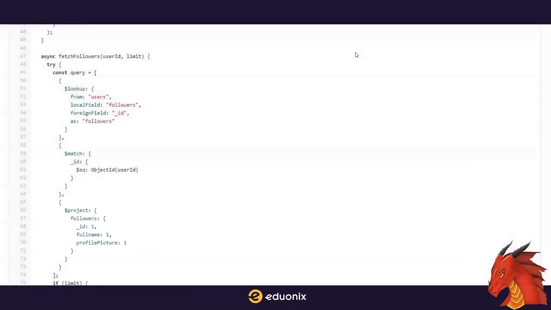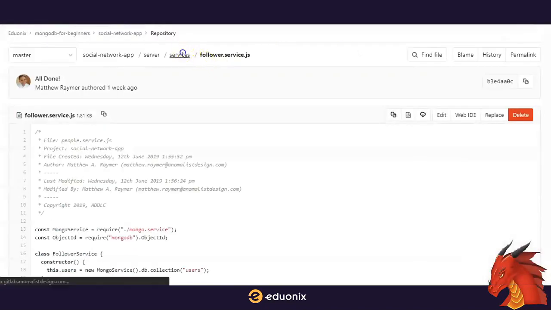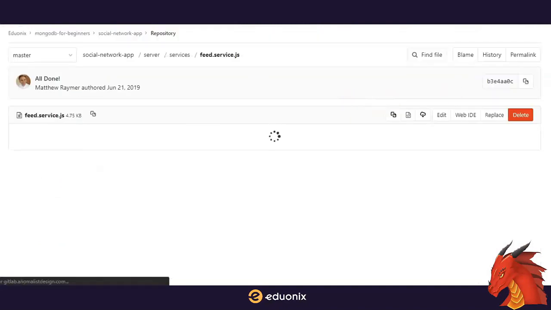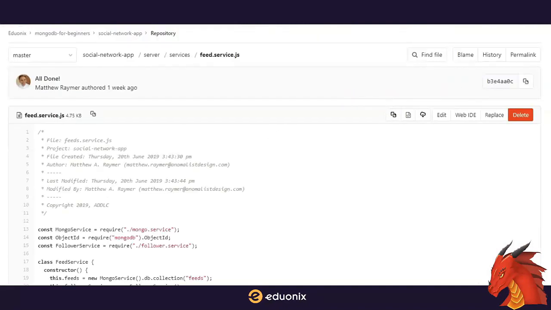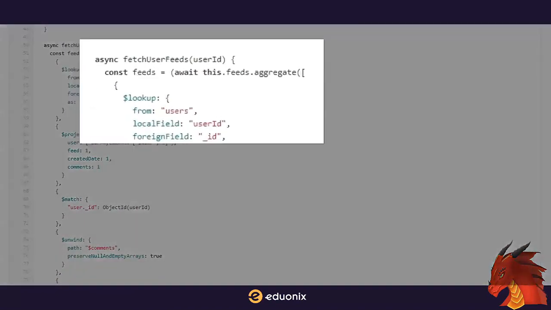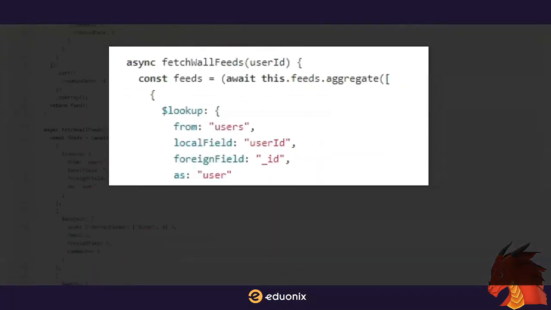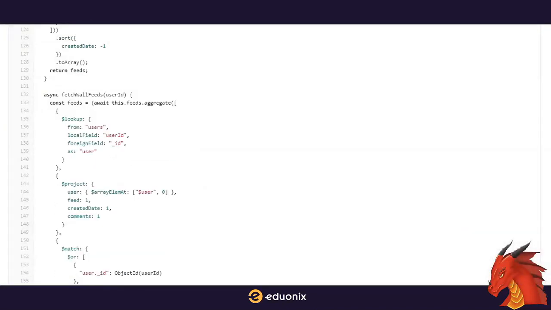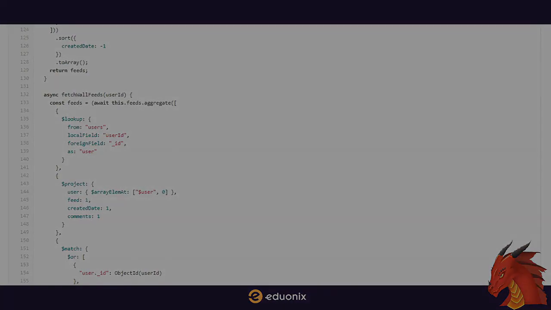Let's move on to the feed service and get expanding our application of aggregation a little more. The methods which are of interest to us as far as aggregation is concerned are the fetch user feeds and the fetch wall feeds methods. These methods are a little long, so let's cover them in our next lesson.